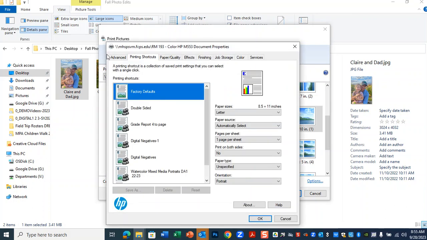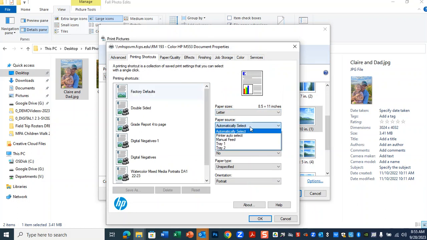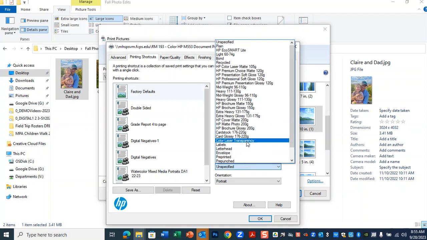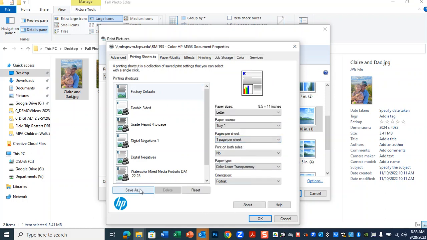Okay, it's going to take a moment. I'm going to go to the second tab. I'm going to make sure it says letter. Paper source is not automatic. I need to change that to tray 1. And paper type to color laser transparency. And then I'm going to hit save as. And I'm going to save that profile as digital negatives.